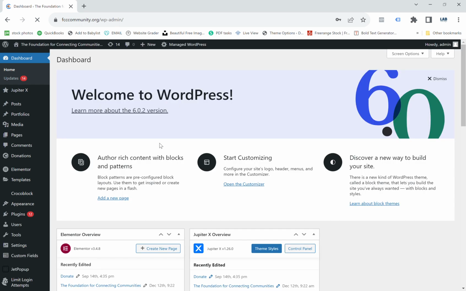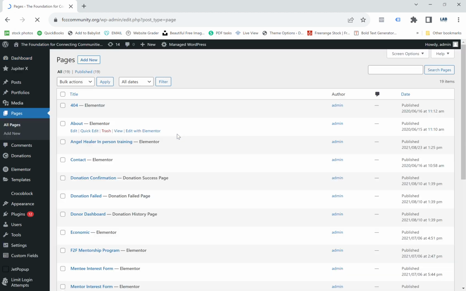Okay, so here is the back end of the website. This is the WordPress dashboard, pretty basic. There's a lot of different elements back here. You'll mainly just be using the pages. There's two ways to access the pages. I'll show you how. One way is to just hover over and click All Pages.